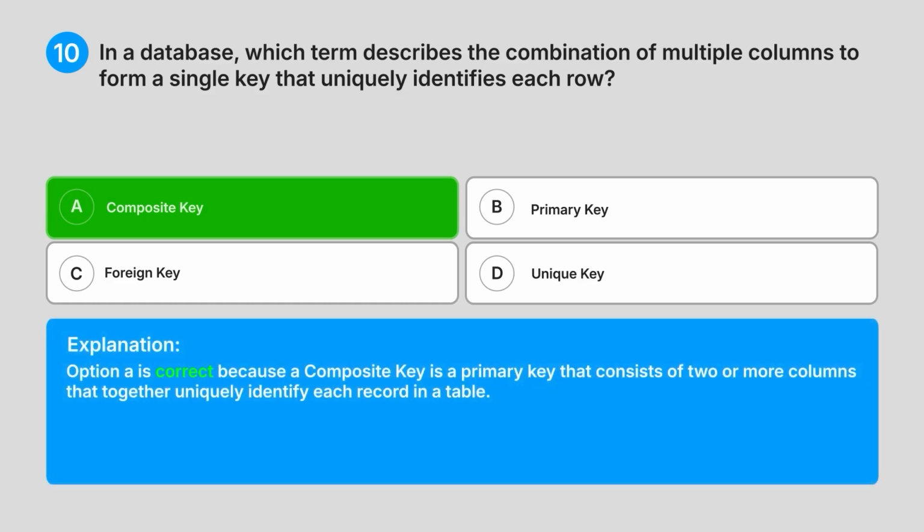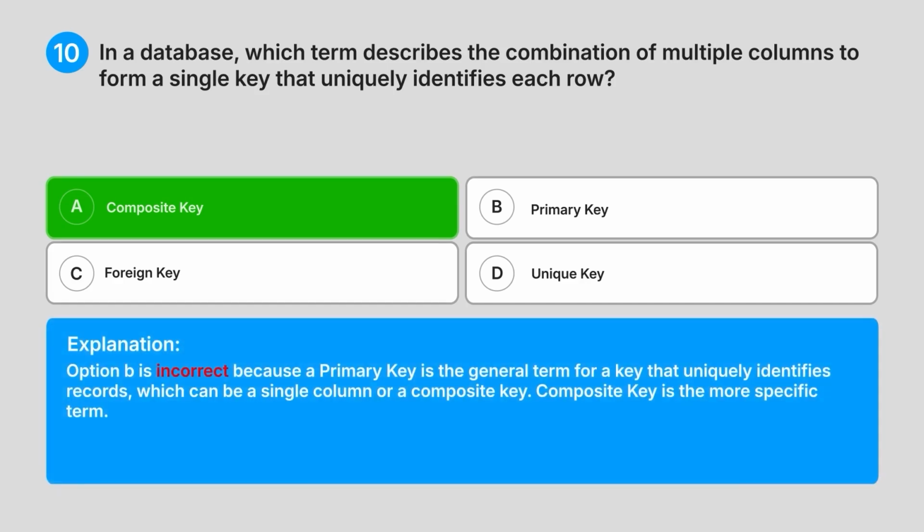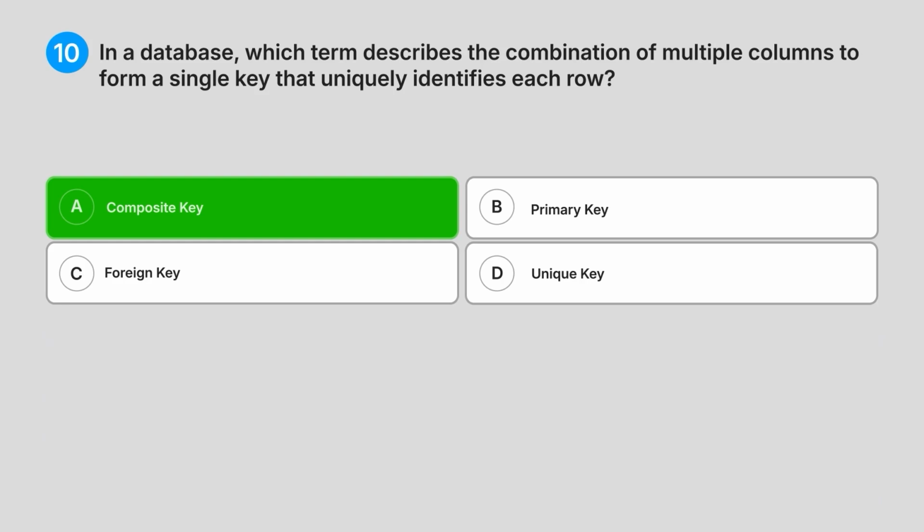Explanation. Option A is correct because a composite key is a primary key that consists of two or more columns that together uniquely identify each record in a table. Option B is incorrect because a primary key is the general term for a key that uniquely identifies records, which can be a single column or a composite key. Composite key is the more specific term.